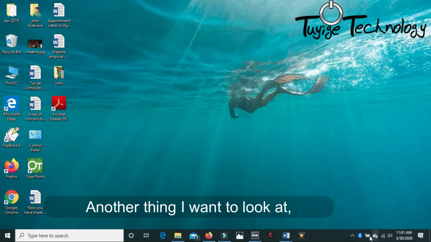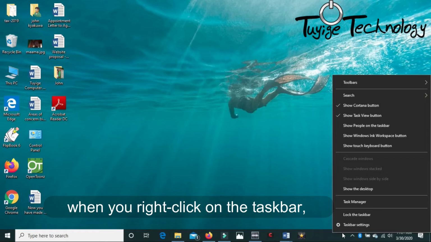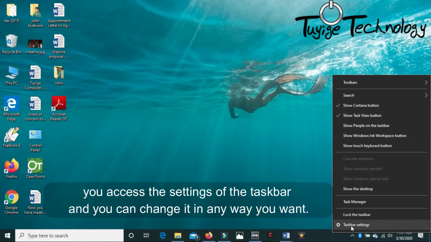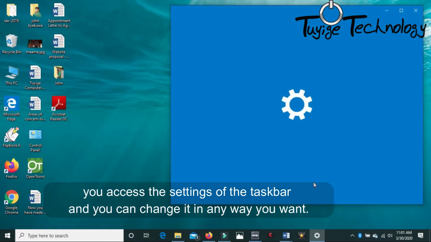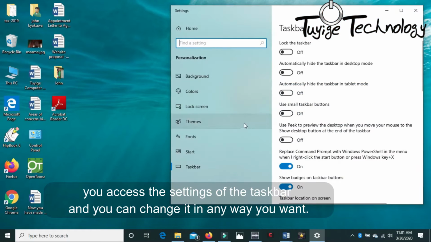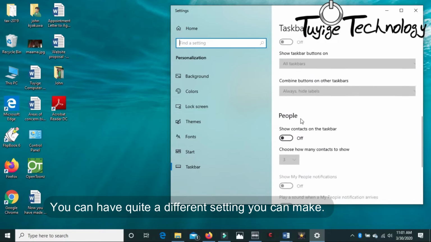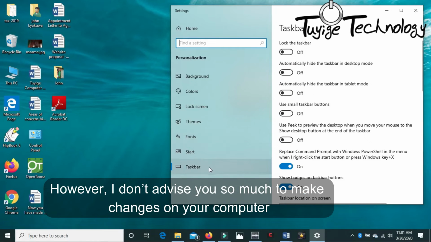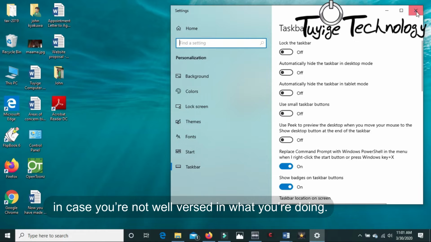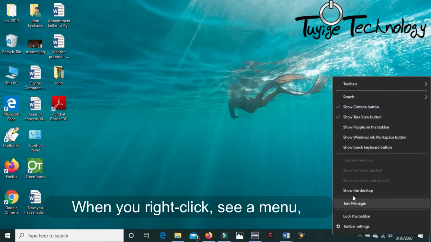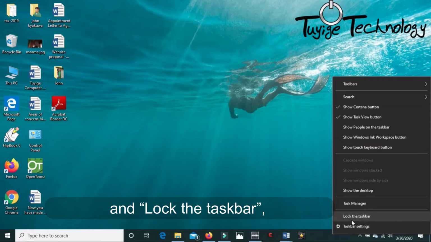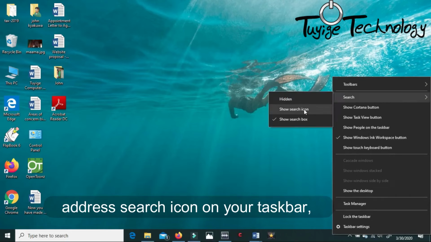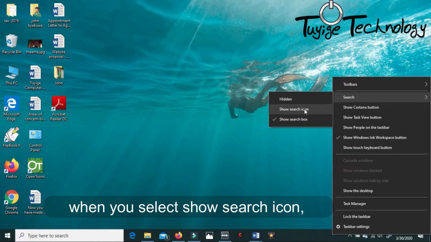Another thing I want us to look at, when you right click on the taskbar, you access the settings of the taskbar and you can change it in any way you want. You can make quite different settings. However, I don't advise you so much to make changes on your computer in case you are not well versed on what you are doing. When you right click, you see a menu, and here you can lock the taskbar. You can show the desktop, add the search icon on your taskbar.